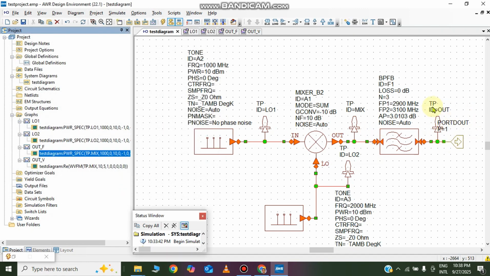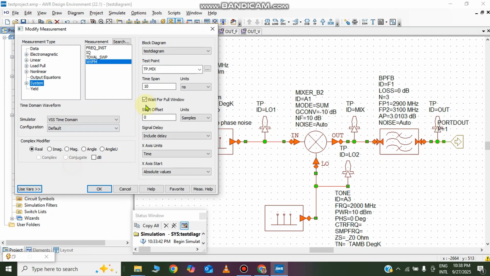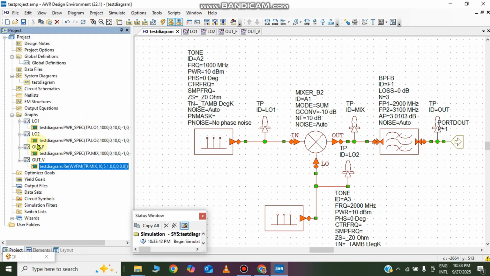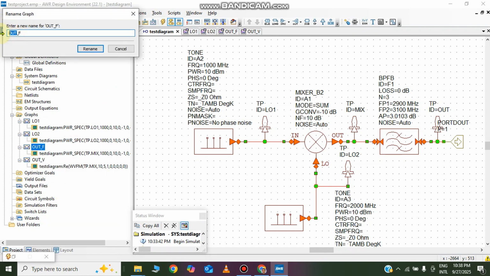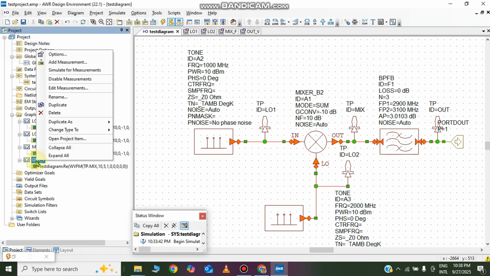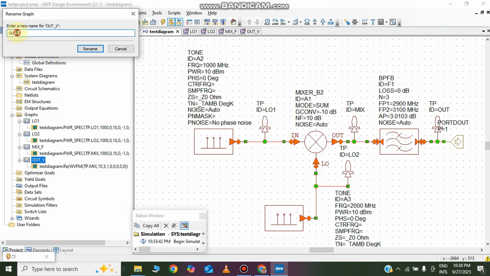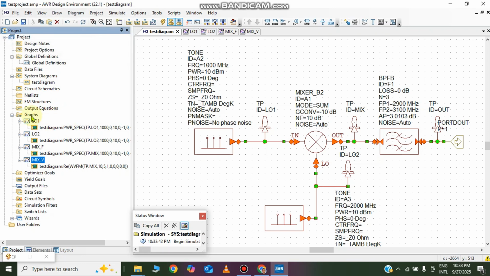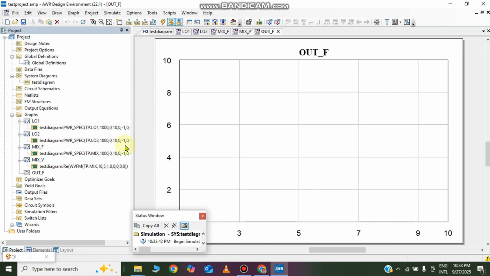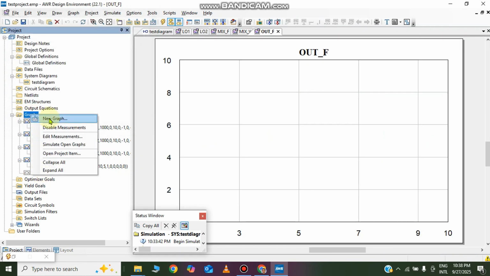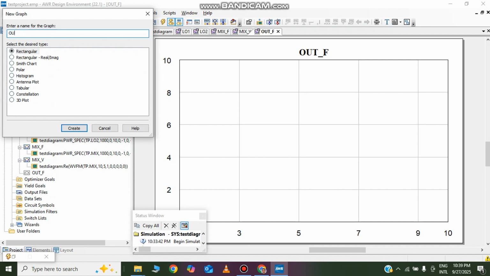I will introduce two new graphs to the output. Okay, I will rename these two. Just right click and then rename. I call it mix to say it's output. Rename. Right click. Rename. Call mix. I will introduce two new graphs. Right click. New graph. I will call it out underscore f. Create. And I will add another one. Call it out underscore v.